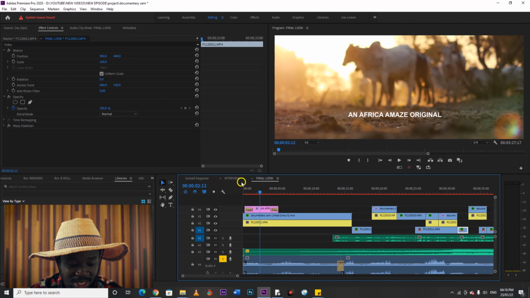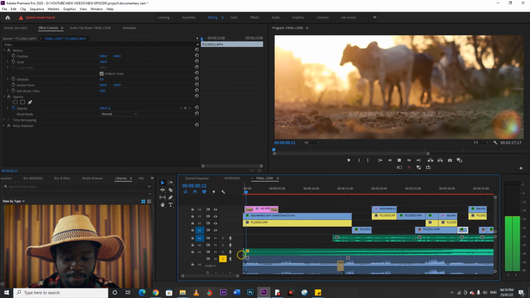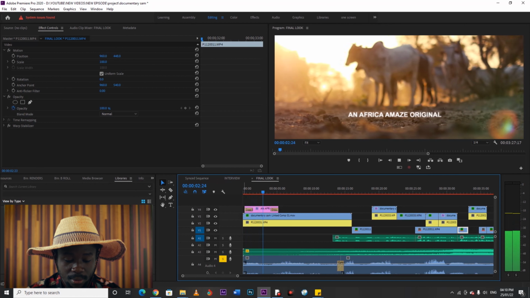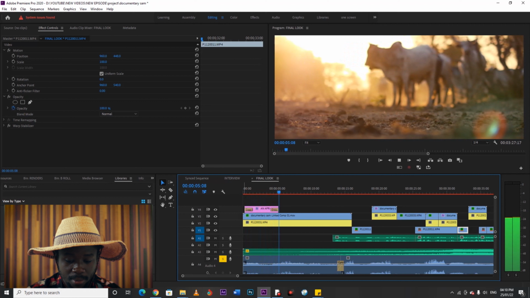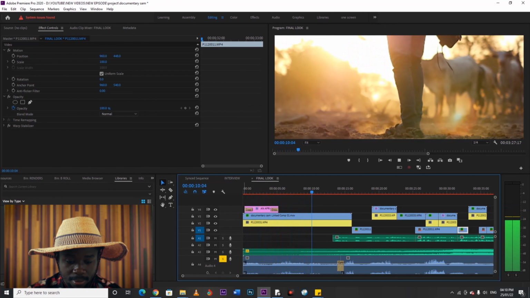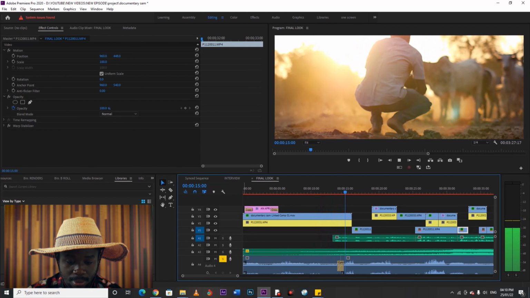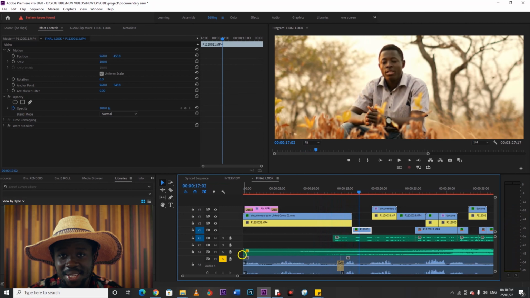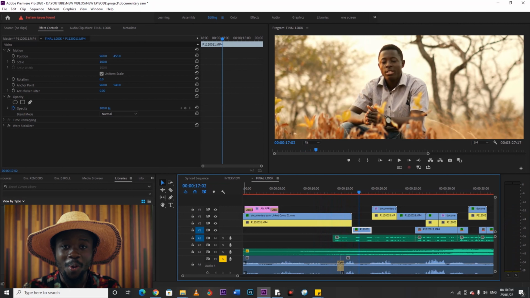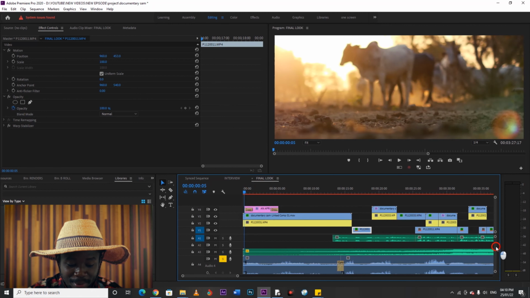So let's just play it with just this particular layer, and you listen to how it feels. So as you can see, it adds up to the whole mood and ambience that is happening. Trust me, without these things, the film is going to look or sound really incomplete. So that is my first ambience layer.